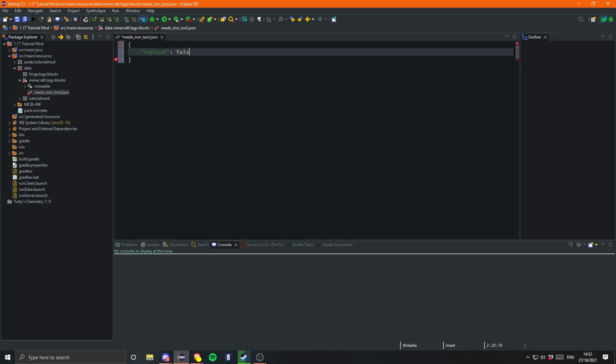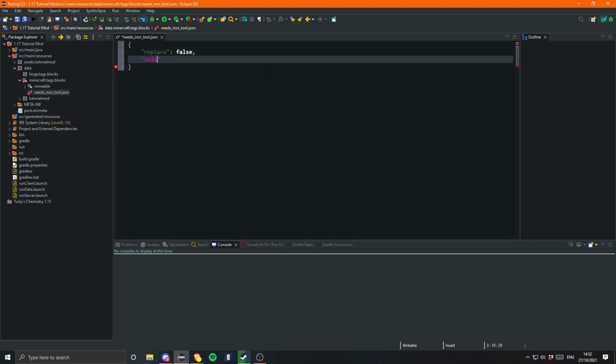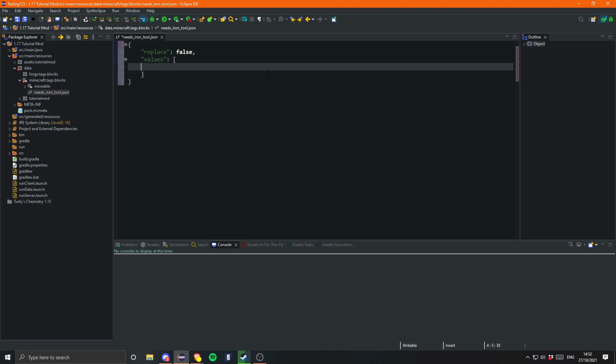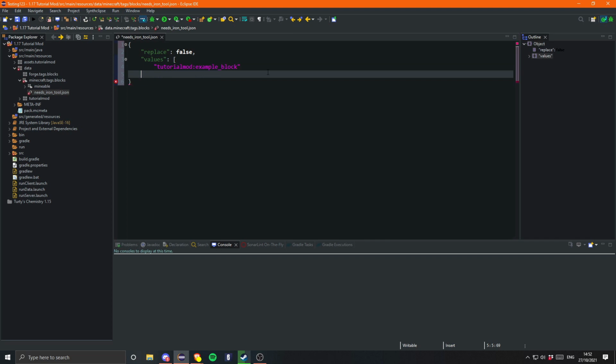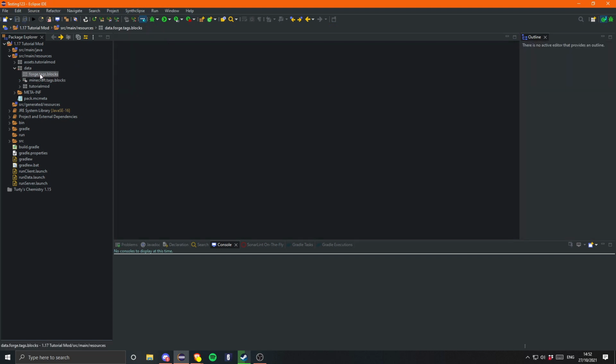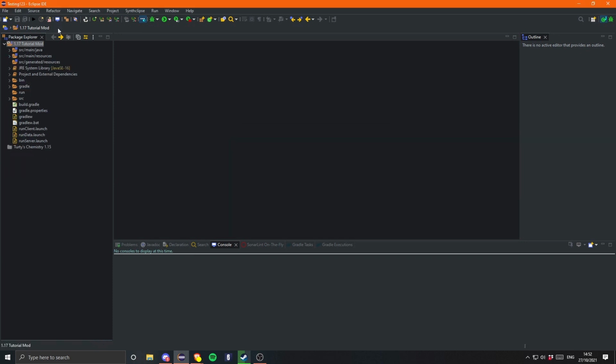Replace: false, values and then that's an array. And we literally just add our tool in here, example_block. Voila. And that should work. So let's actually just delete this package. We don't need that anymore. And let's go ahead and run the game. Let's see if it works.